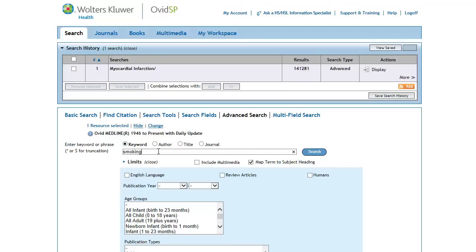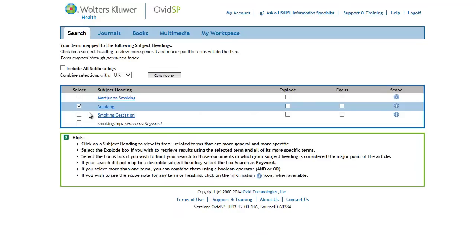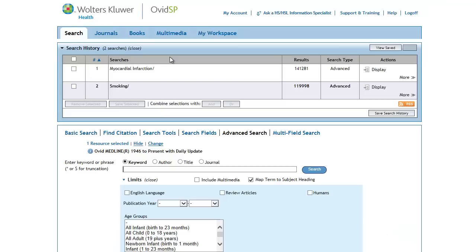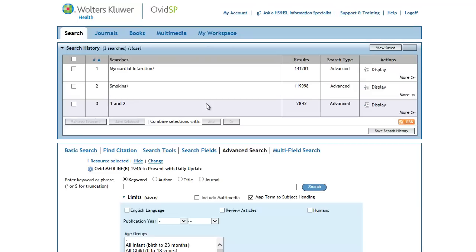We can now search for our second concept, smoking. This will be similar to my first search, where I will select an appropriate subject heading, then click Continue. In some cases, there will not be an appropriate subject heading, and you can search using keywords. I can now combine these two concepts to look for all citations that have both myocardial infarction and smoking as subject headings. To do this, I will check the box next to each search and click Combine Selections with AND.